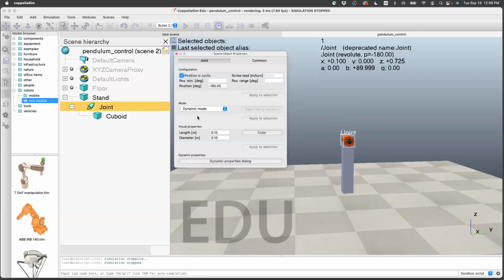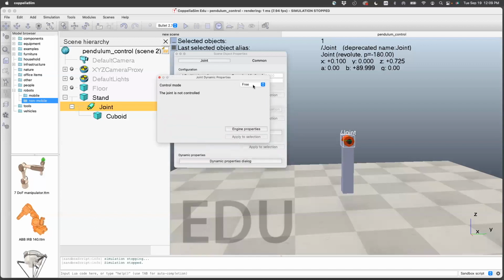If you click on joint again, and if you click on dynamic properties, you see that there are control modes. These are the following ones: free, force, velocity, and so on. So here we'll explore these three. So let's look at velocity control to start with.